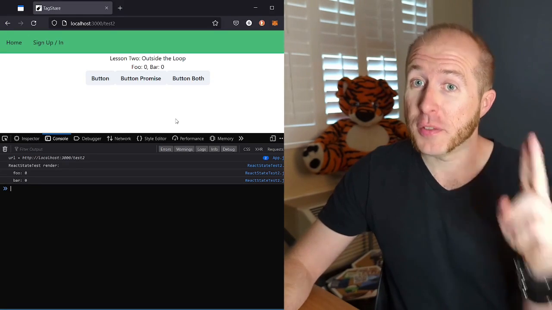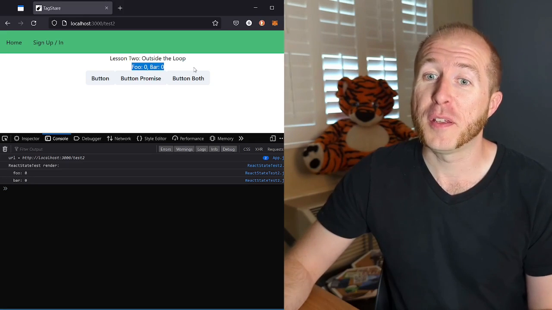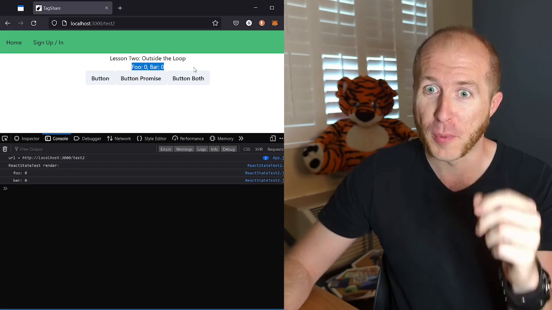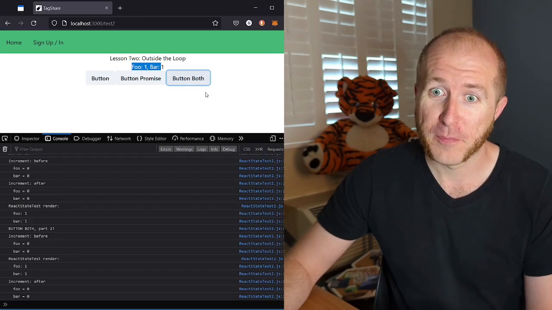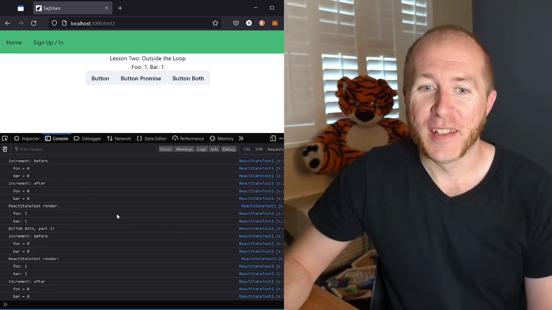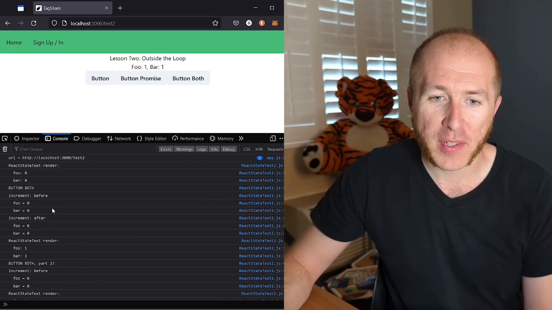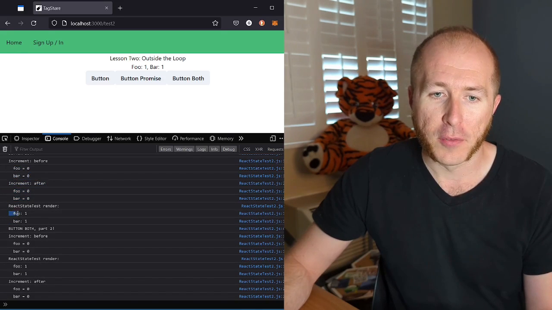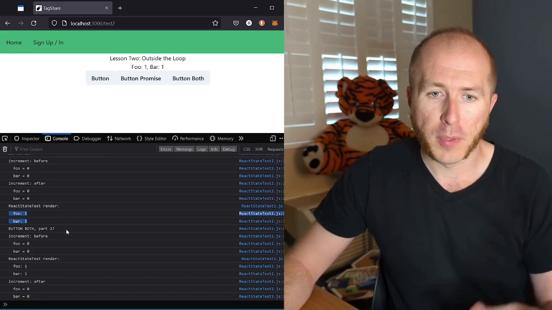And my question to you is, what do you think the value of foo and bar is going to be after the render? Let's find out. It's one. And so why is it one? We've obviously incremented twice, right? We can see here, I'm incrementing to one inside of the render loop like we expect.